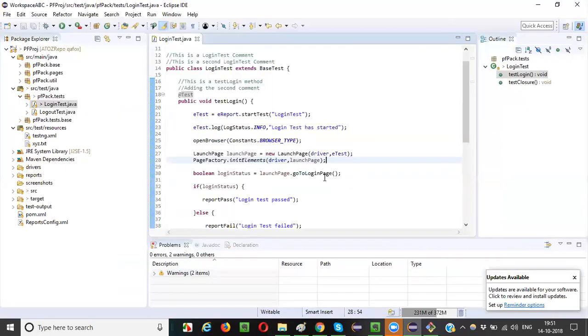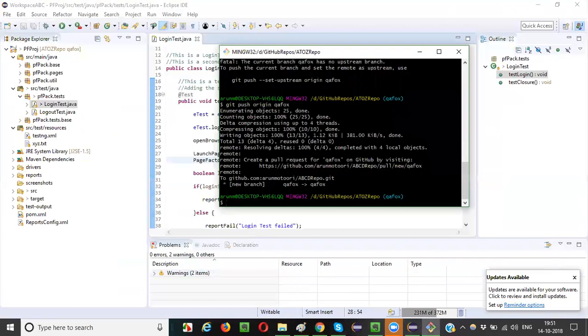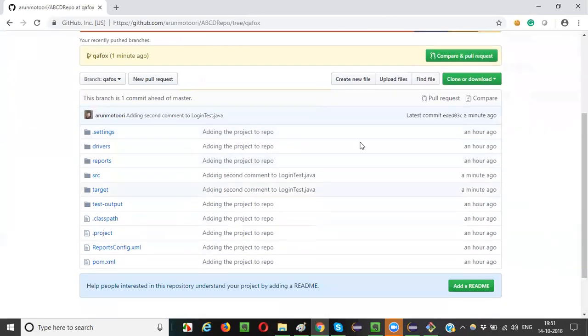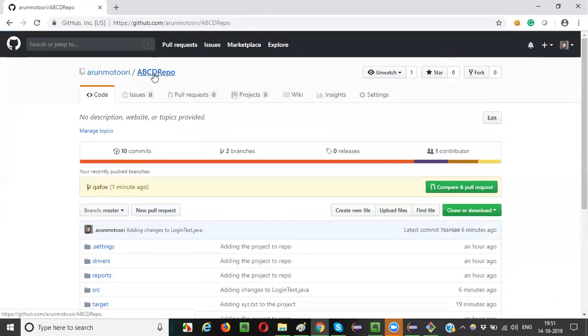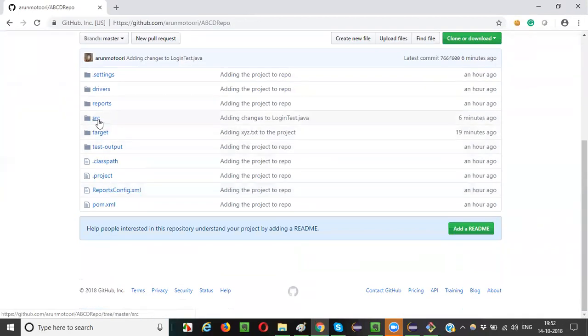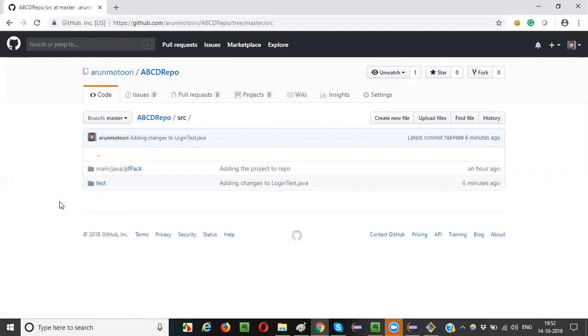Okay, so where are we? The changes I pushed into the QAFox, we can identify that, guys. So in the QAFox, where did you do the changes? Let's go to the original master branch. Let's see whether any changes have been done to the master branch. In the ABCD repo, when you go to SRC, test, after uploading the code, you are checking this, guys.